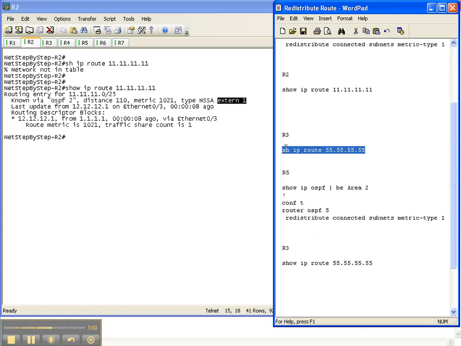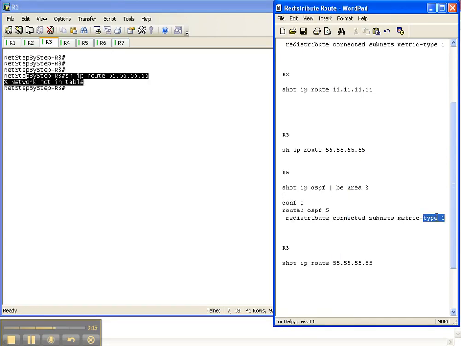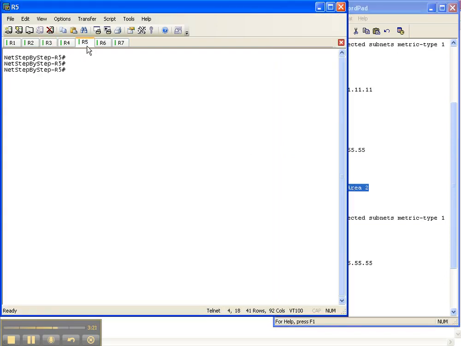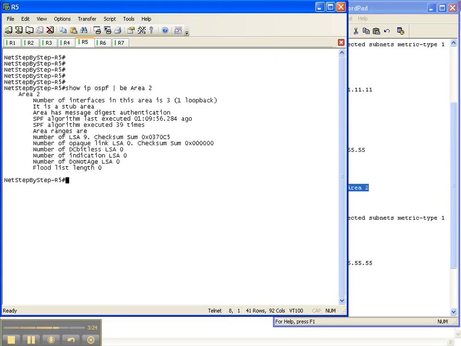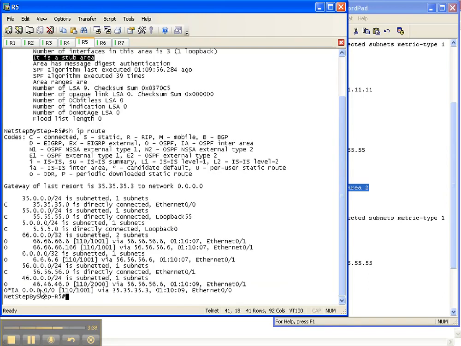So let's go down here to router 3 and see if it has the route to a loopback interface on router 5, and it does not, it doesn't have it in the table. So then let's do the same thing that we did on router 1, and let's do it on router 5. Let's verify the type of area it is, and it is a stub area. Let's do a show IP route. It has the default route, and it doesn't have any inter-area routes. So that makes it a total stub area.